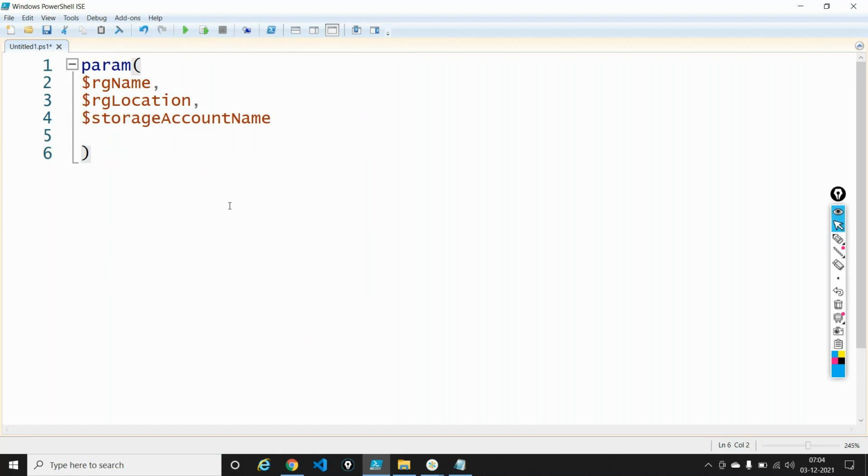So I am now declaring a couple of parameters out here, and I am expecting the user to pass all these parameters at a later point in time. So I am not doing a read host, but I'm declaring parameters inside this particular block known as a parameter block, wherein I'm expecting the user to pass in the resource group location, and next the storage account name, all of these. Now, the first thing that I will do is a write host, and I will write out all the parameters that were passed.